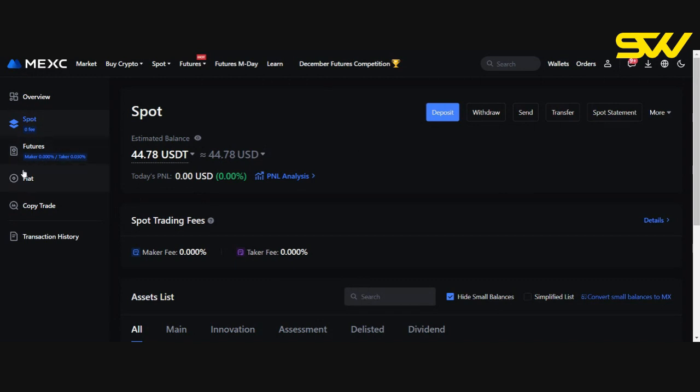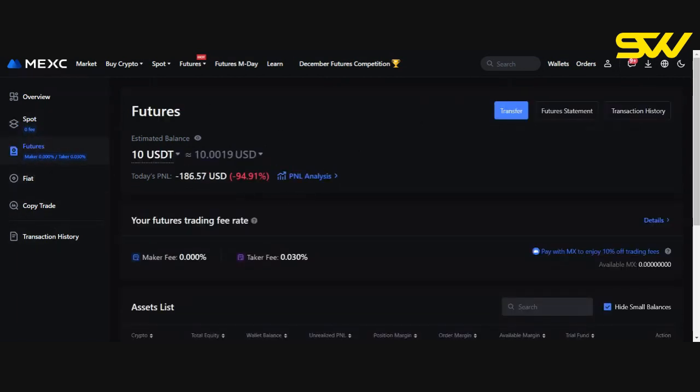Transfer is for moving funds within your wallets right here. And the futures wallet is for you to use to trade. That is where you start to trade in futures. All right, so now I have funded my futures wallet with 10 USDT and I can start to trade with this 10 USDT already. So next step, how am I going to do spot trading?